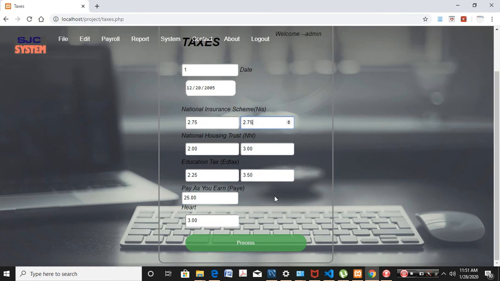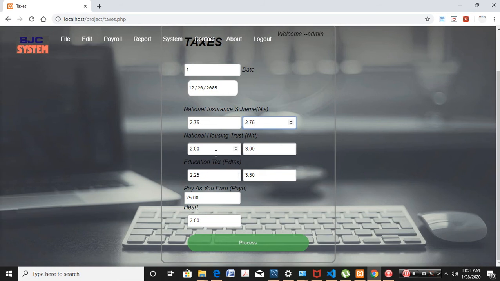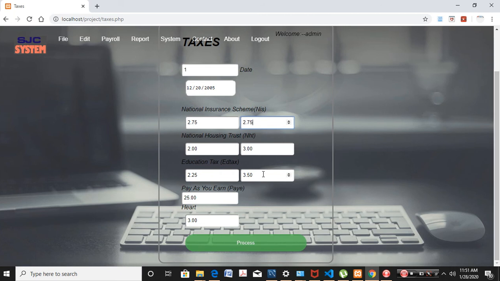National Housing Trust is 2% for the employee and 3% for the employer. Education tax is 2.25% for the employee and 3.5% for the employer. Pay as you earn, 25% for the employer, and ART is 3% for the employer.